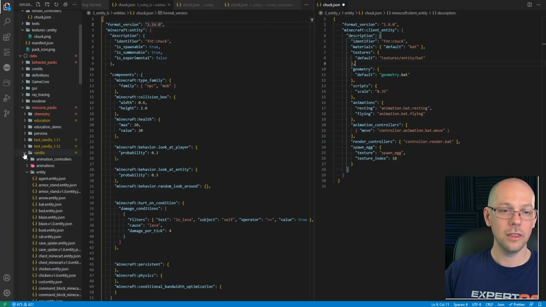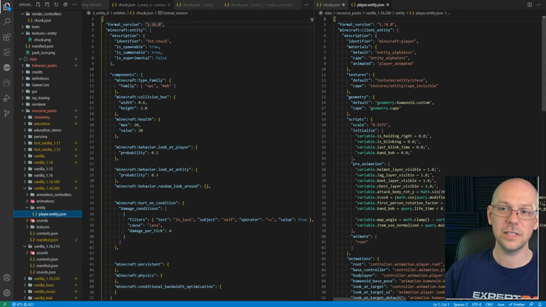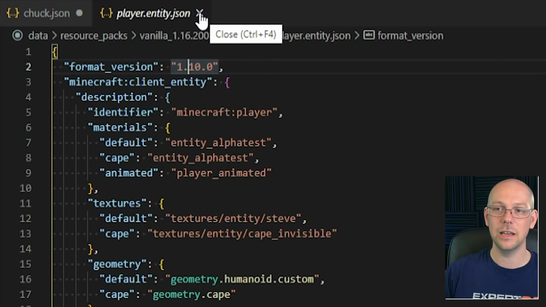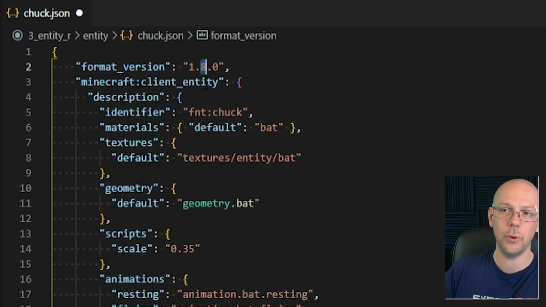If we go through the vanilla resource packs, even to the latest versions that actually have any entities inside and check those out, you'll see the latest version is only 1.10. And we do want to be using the 1.10 one because there are some slight differences to it. So we're going to close that player entity. We're going to come back to Chuck one and we're going to change that 1.8 to 1.10 instead.